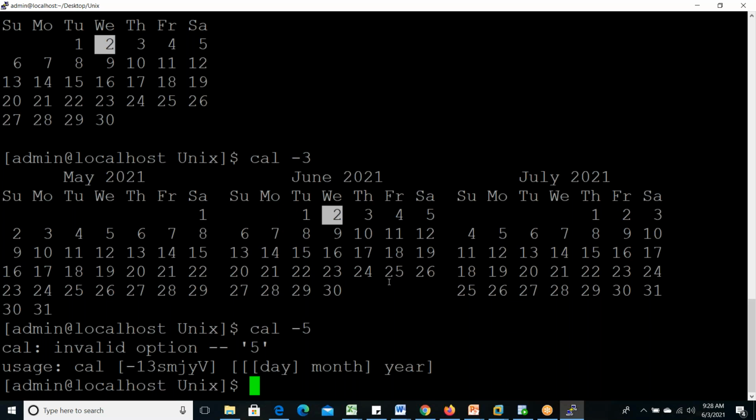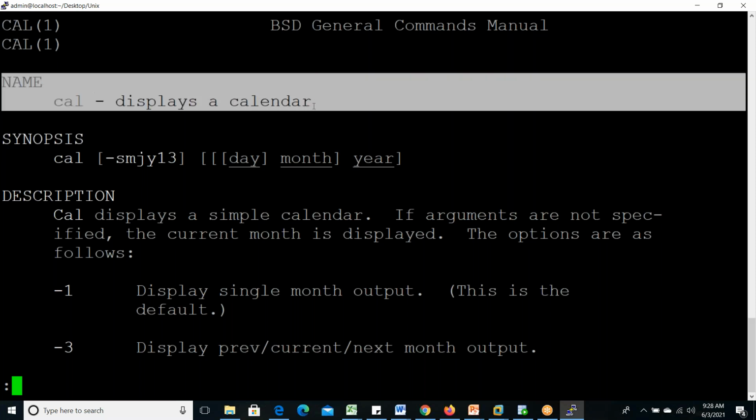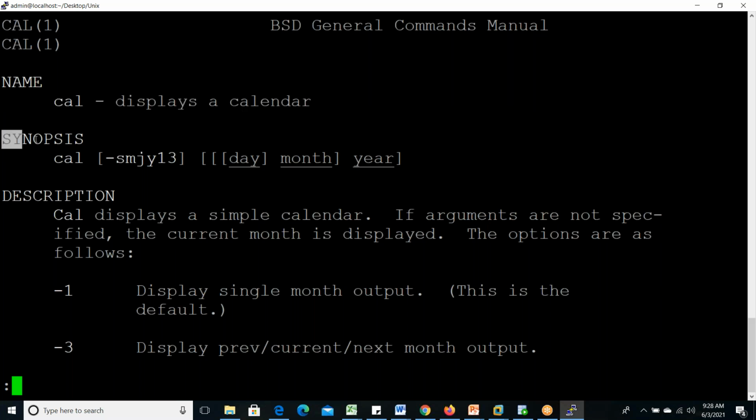Okay, how will we check which options are available? man is one command, and after that we can give the command name. So it will display the man page for that command. man is a command used for help purposes for any other command, so we can know what exactly that command does. So it is displaying the cal command. Display a calendar. Synopsis means syntax. So first of all, it is displaying the description, what exactly this is. Second, it is displaying the syntax, how to write cal.